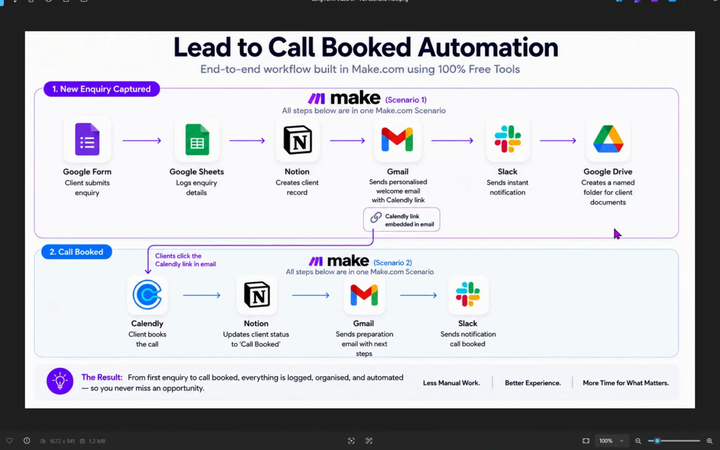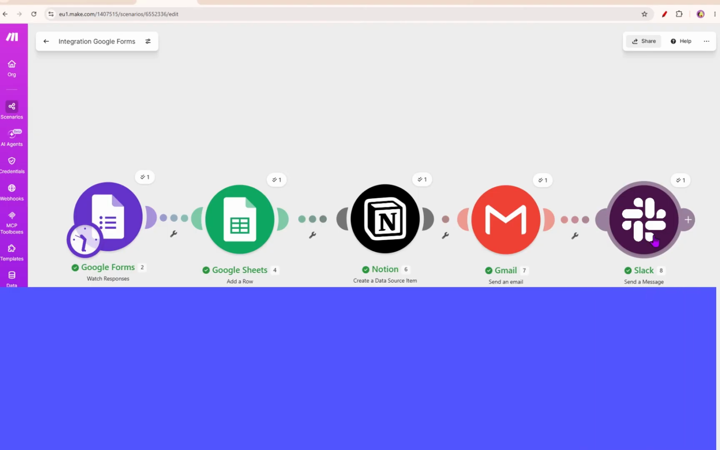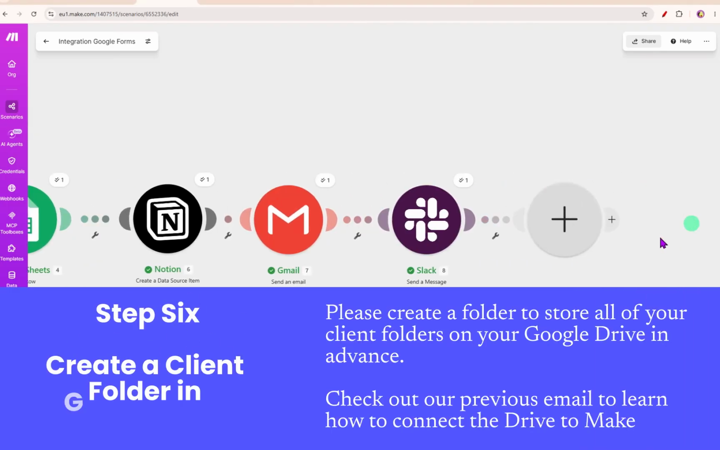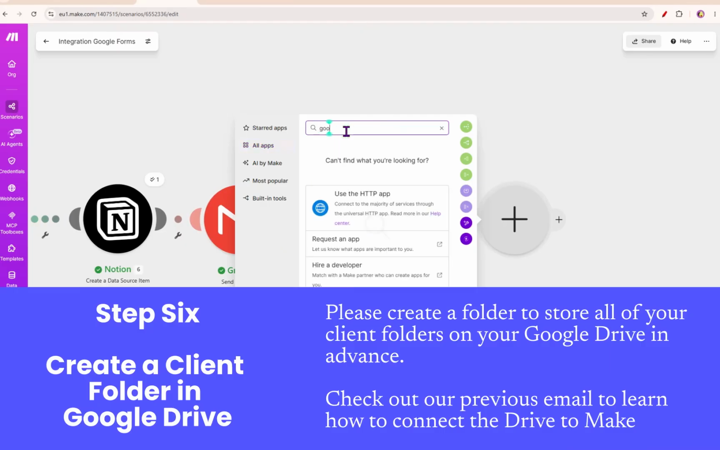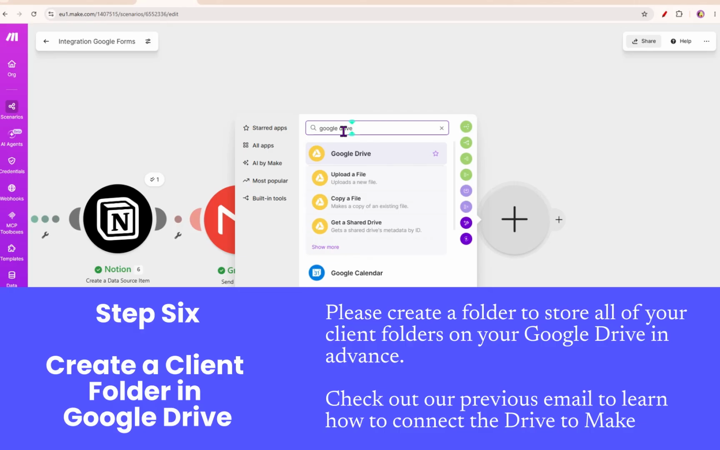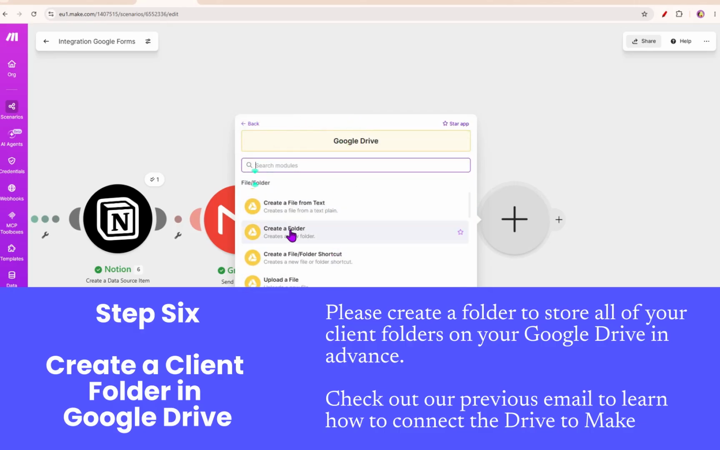So in the final chapter today, for scenario 1, we're going to look at Google Drive creating a named folder for the client's documents. So let's look at the scenario so far. We have all 5 modules set up up to the Slack module. Now we're going to set up one more module. We're going to say Google Drive, click on Google Drive, and then click Create a Folder.